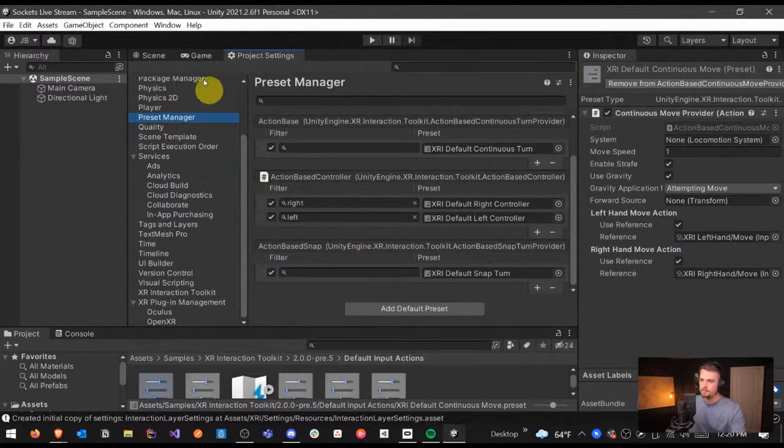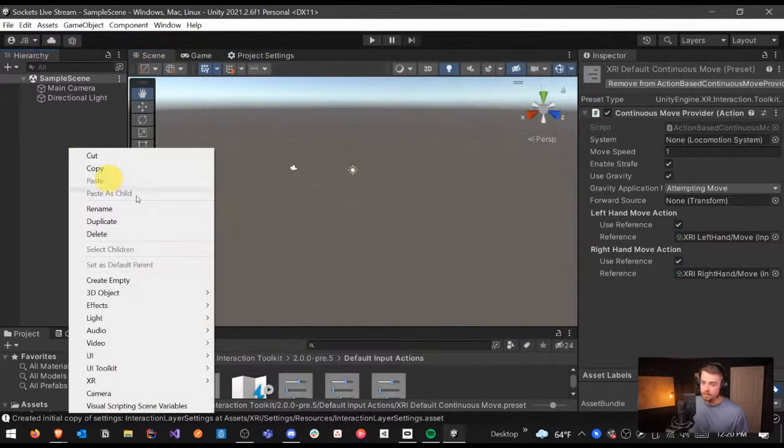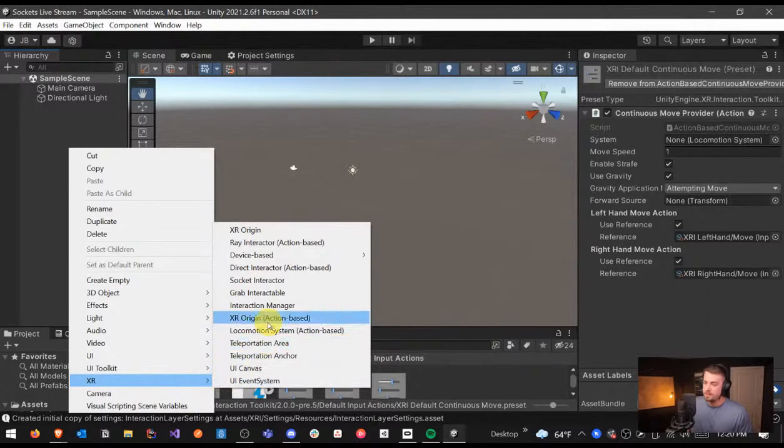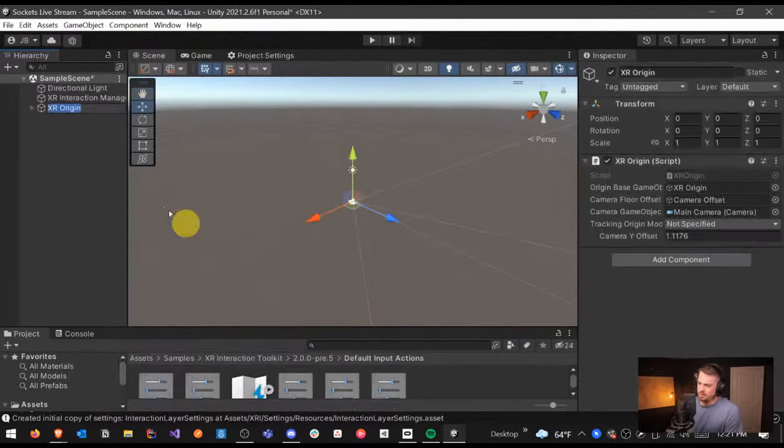And then we go back to the scene view, right click, XR. You'll see XR origin action based. We want to add this one, not the XR origin. So XR origin action based will add in the left hand and right hand attached to it, and the interaction manager. If you just hit XR origin, it's going to add just the camera, and that's it. So like just your head, you don't have any arms or anything, which you can add in later, but just go ahead and click XR origin action based.